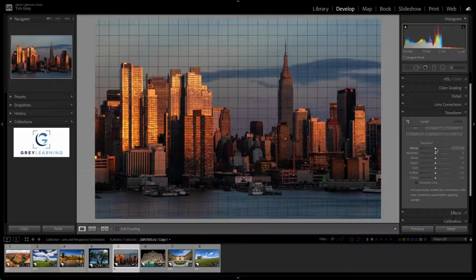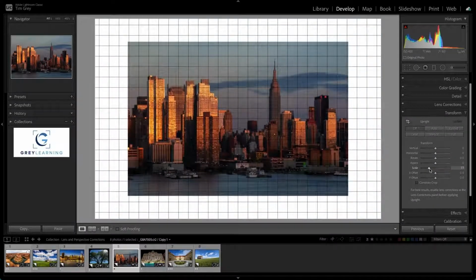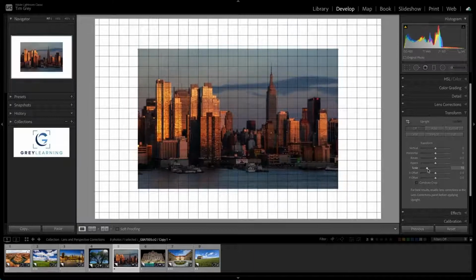So we'll start off with vertical, and actually I'm going to start off by reducing the value for scale. Scale is effectively a zoom control, and I'm going to reduce the value so that we can see the outer edges of the image so that you'll get a better sense of the shape, if you will, for the various adjustments that we're applying, the transformations we're applying. We'll talk a little bit more about scale here shortly. We'll start off, though, with the vertical control.